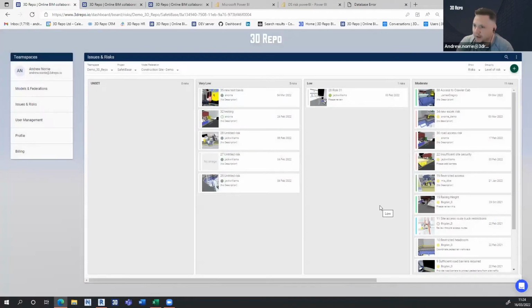Okay, so that really covers the 3D model side of things. What I want to go on to have a look at now is the 4D model side of things.